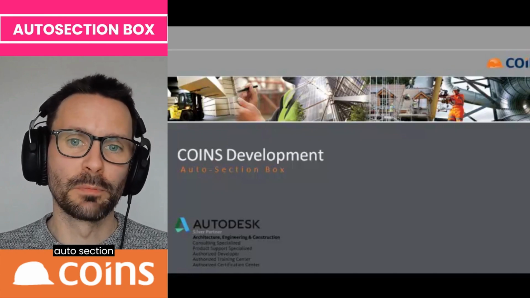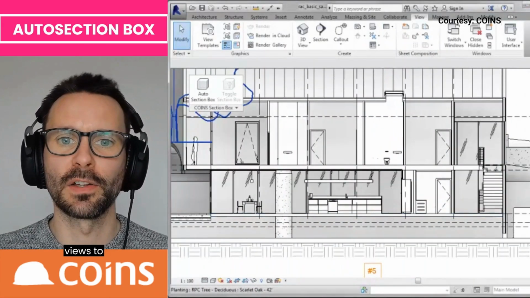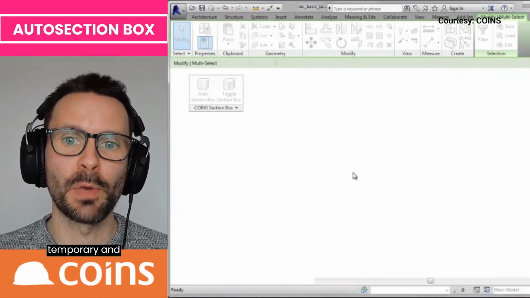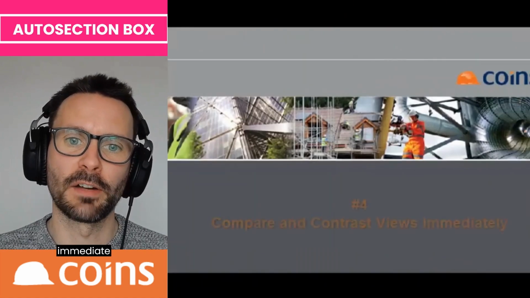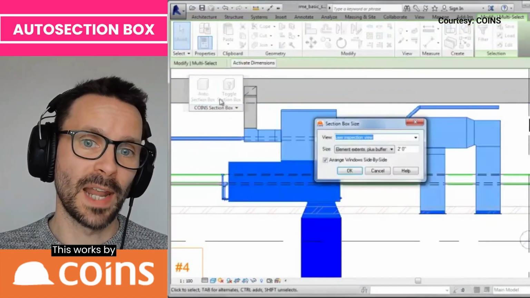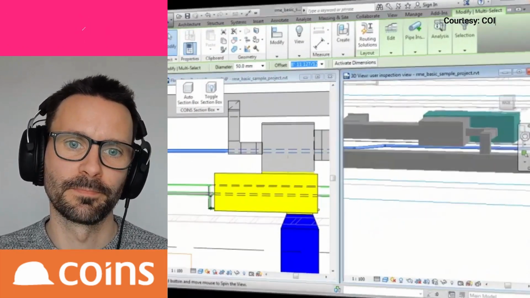The Coins AUTOSECTION Box tool gives you speed and agility when managing three-dimensional views to analyze model areas of particular interest. It allows you to quickly create temporary and permanent views to be used for immediate interrogation of the model or for construction document deliverables. This works by allowing you to focus on the model instead of managing views or view properties.